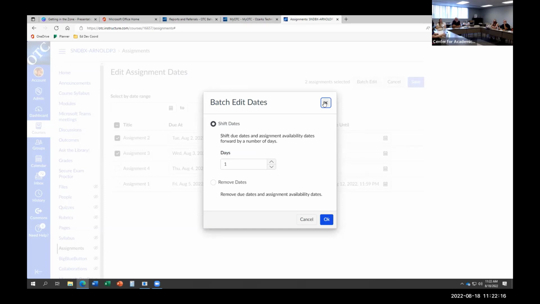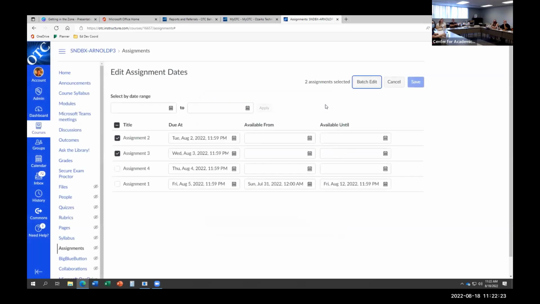Can you remove all the days, if you want? You can, yeah, for those that you have selected. Okay, you just select them then. Yep, just select them and do that.